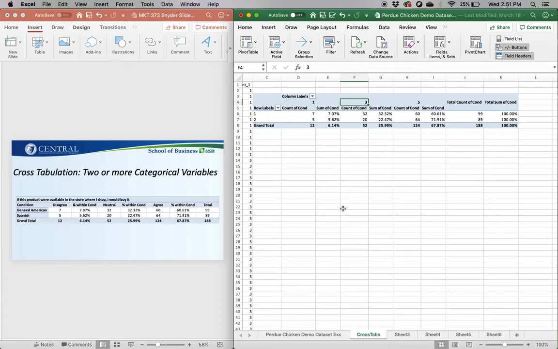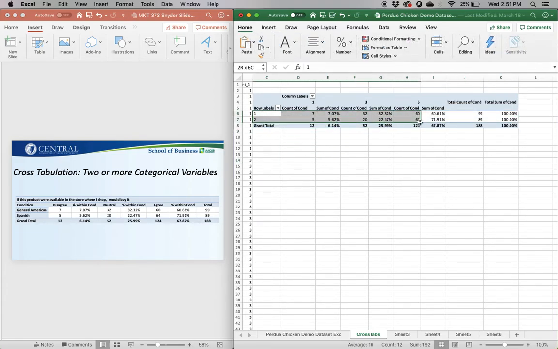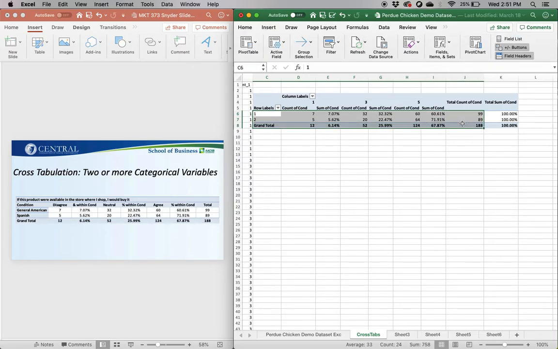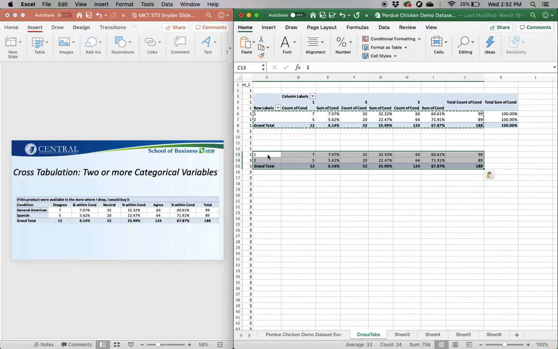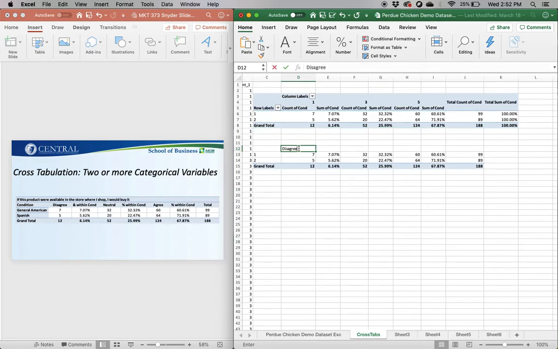So the next thing I'm going to do is work on formatting the table so that it looks a little more like the table that you see in the PowerPoint slide. The way that I do that is I highlight all of the data. I don't include the column headings because there's some Excel formulas working in the background there that we don't want to mess with. We're going to hit copy, and then a little further down the page, we're going to go ahead and paste that.